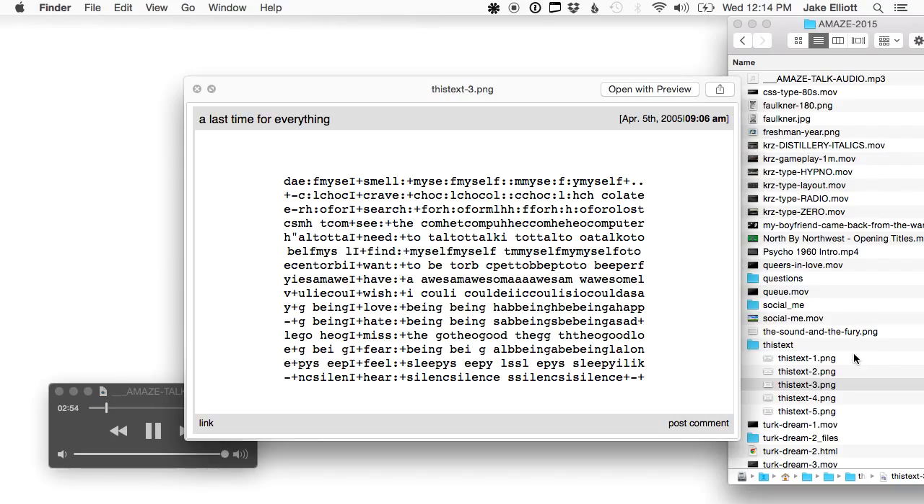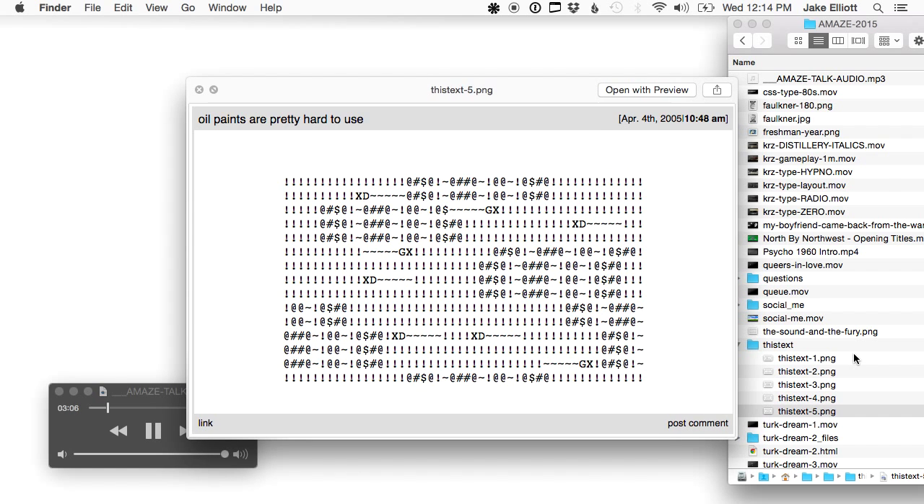So here's one called A Last Time for Everything. That sounds like that was probably a sad story, and I just barged in there and posted this concrete poetry. But this one called Oil Paints Are Pretty Hard to Use sounded like somebody had a bad day with oil paints. And I was having a fun, good day with ASCII art.